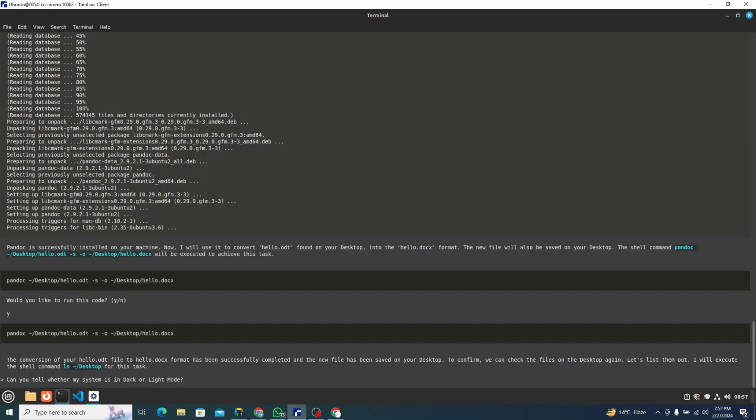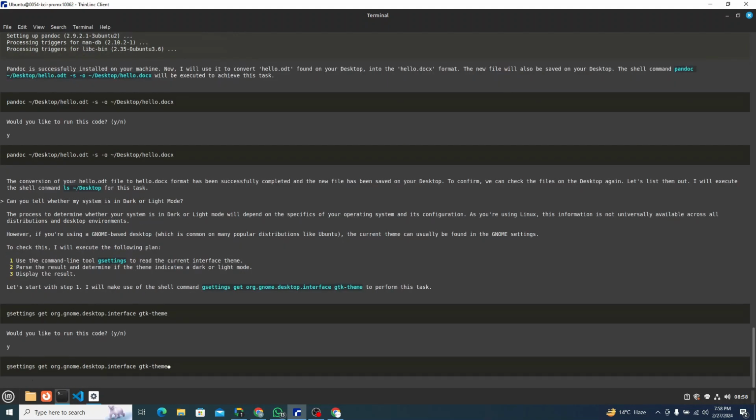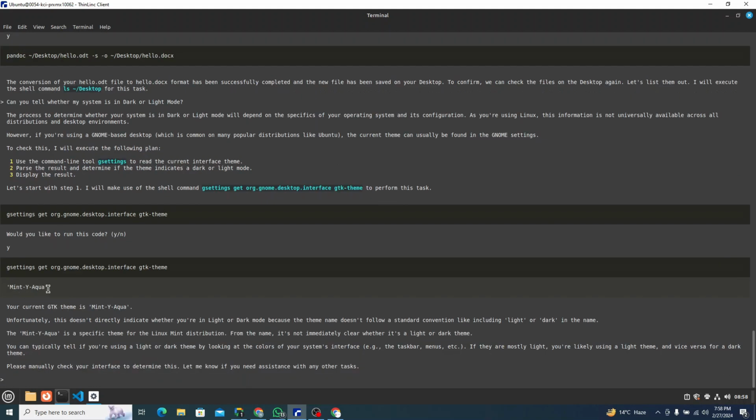So I'm asking it, can you tell whether my system is in dark or light mode? Let's see. So it says that it needs to run this line of code, using this particular theme. And it cannot directly indicate whether it's light or dark mode because it specifies this theme, which is actually correct. Alright, so now you can write code with this as well.